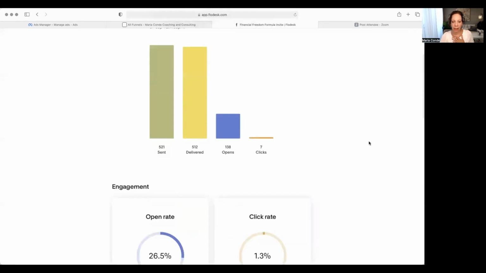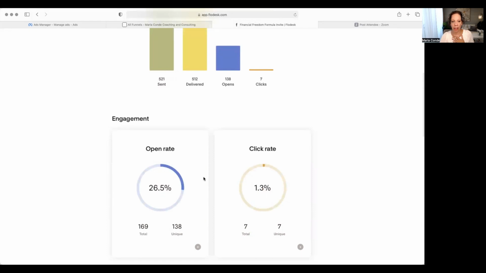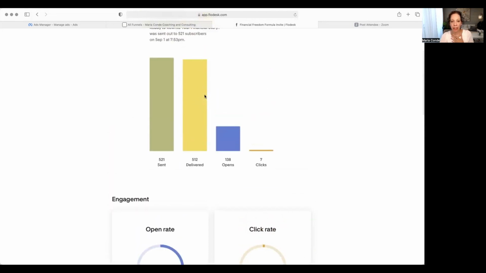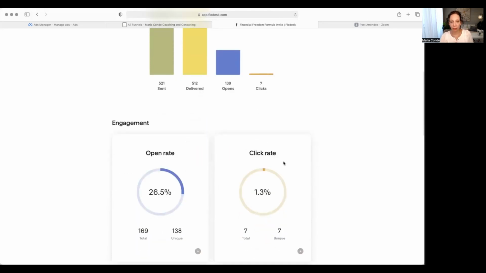So this is what it looks like. I just sent this out. And for just sending this out, it's a pretty good open rate of 26.5%. Usually I'm just over 30%, which is pretty good for industry standards. You can see up here, 7 clicks. And that is how many people clicked on the links in there and the buttons to register for my event.